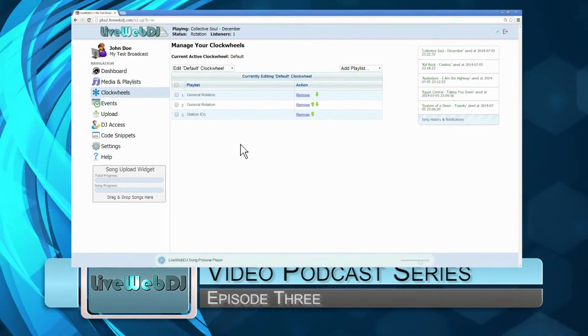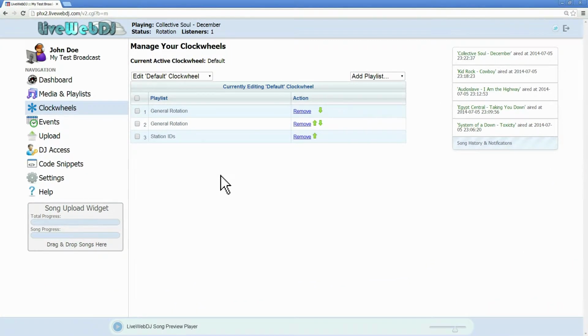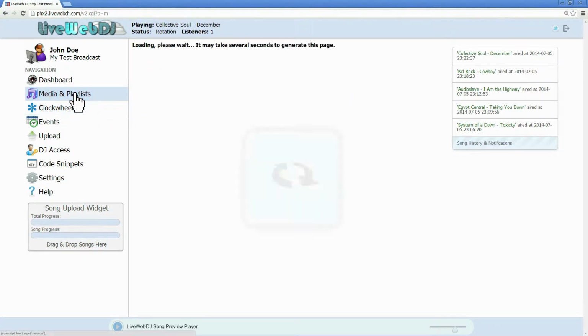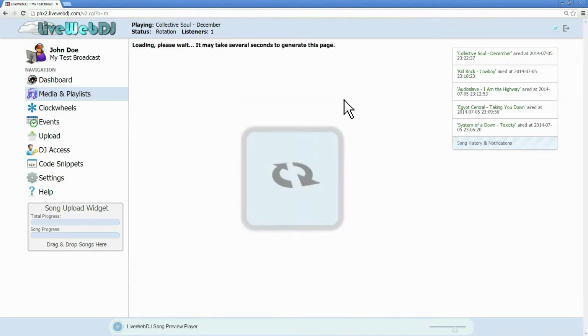Okay, let's get started. I'm going to go ahead and create 6 shuffled playlists. Since I'm using these as categories, I'm going to name them after different categories of music that I want to play. First, I'm going to create a playlist named Top 40.